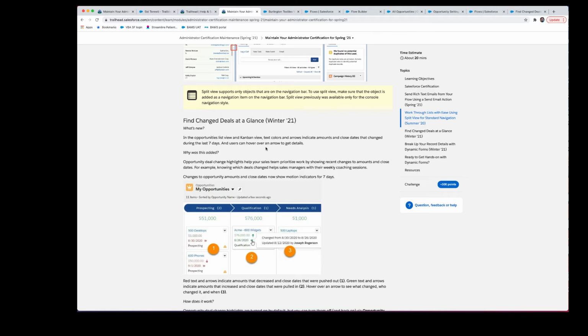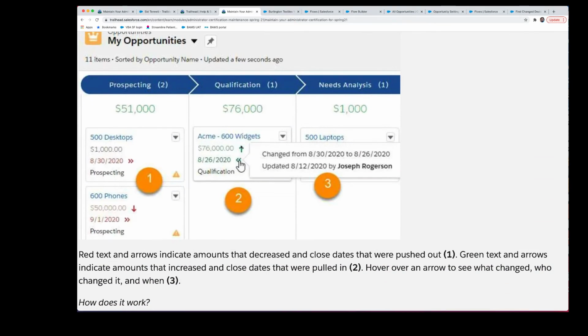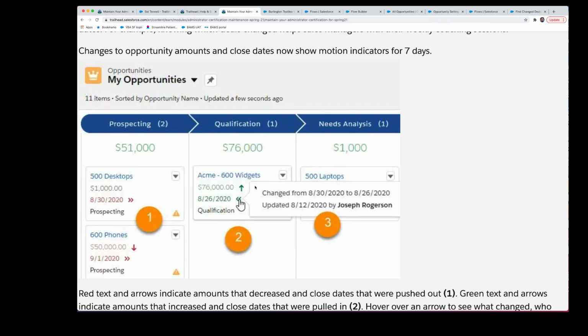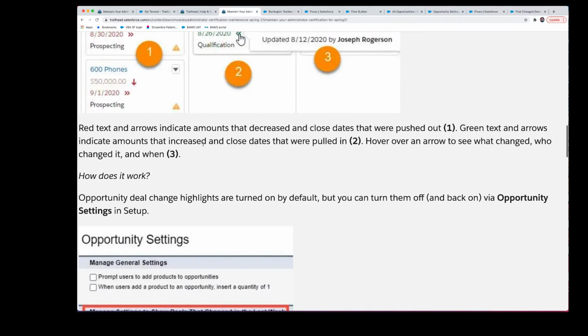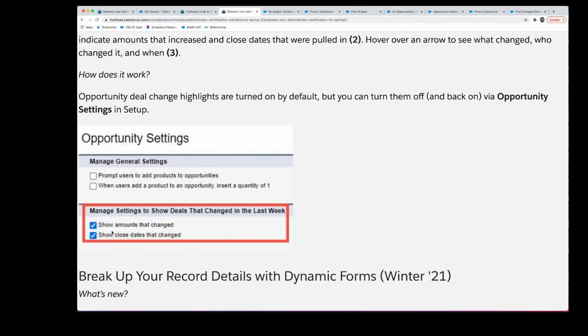And the next one is another straightforward one. What they've done is they've given you the ability to see what has changed in an opportunity in the last 7 days. So when you go to opportunity list view or Kanban view, you can see that this opportunity has increased in value or decreased in value and so on. This is enabled by default, and you can enable or disable that in opportunity settings. So these are the settings, and if you just search for opportunity settings in setup, you'll be able to find this.